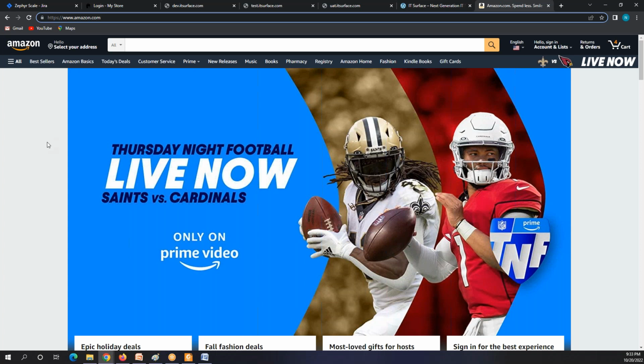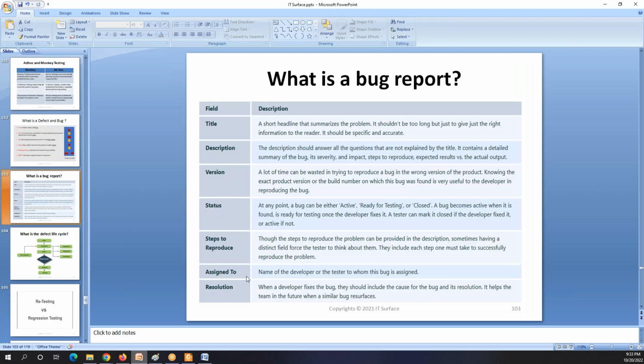Okay. Any question about this defect and the bug report? No, right? So in the interview, if somebody asks about this type of question, you cannot really go that wrong in your answers, because the answers can vary depending on the situation.